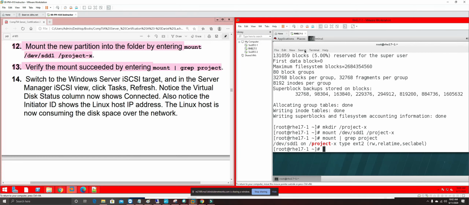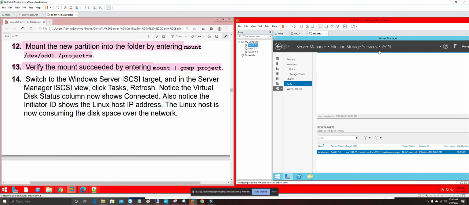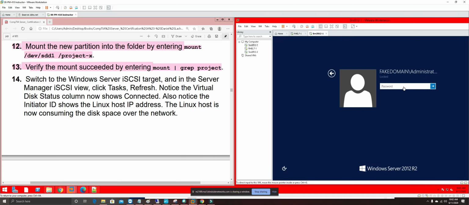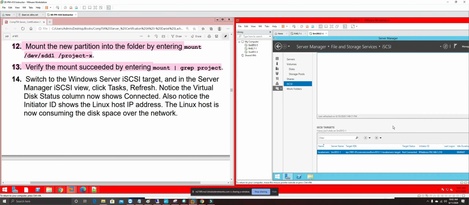Alright, let's come over here. Go to number 1. I'm going to go right here. We're going to hit the refresh up here. Maybe in the wrong spot. Nope, it's good. Now it says connected right here. So far so good. Everything's working as described.